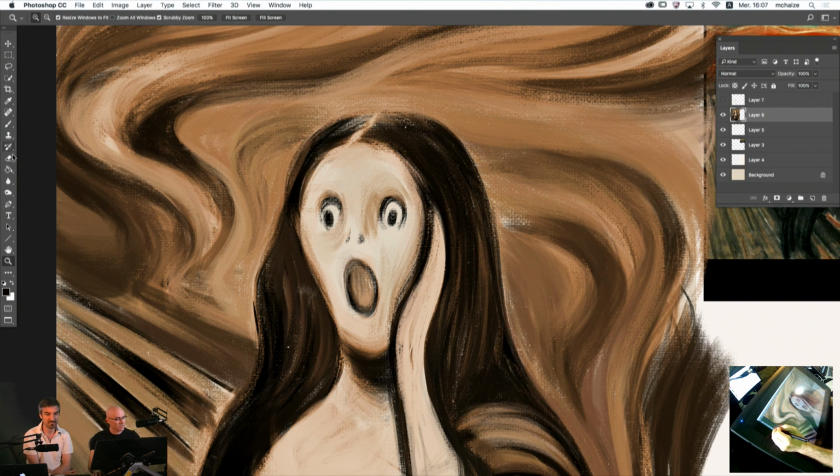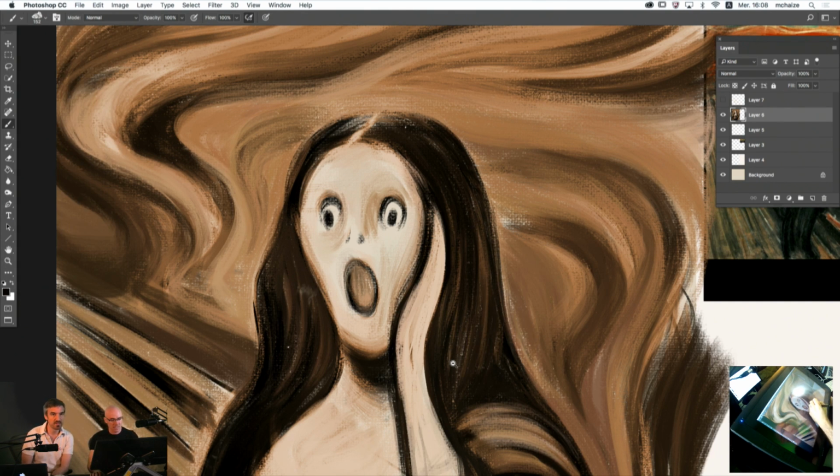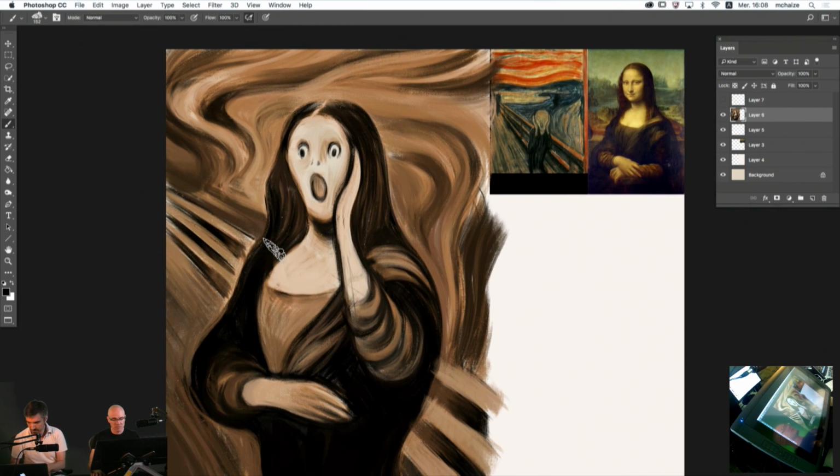And this is, by the way, if you're wondering which of those brushes, it is the Munch Filbert brush right here. Yes. Okay. So this is one of the free brushes. Absolutely, it's totally free, and it's one of the ones that works perfectly well on Sketch.